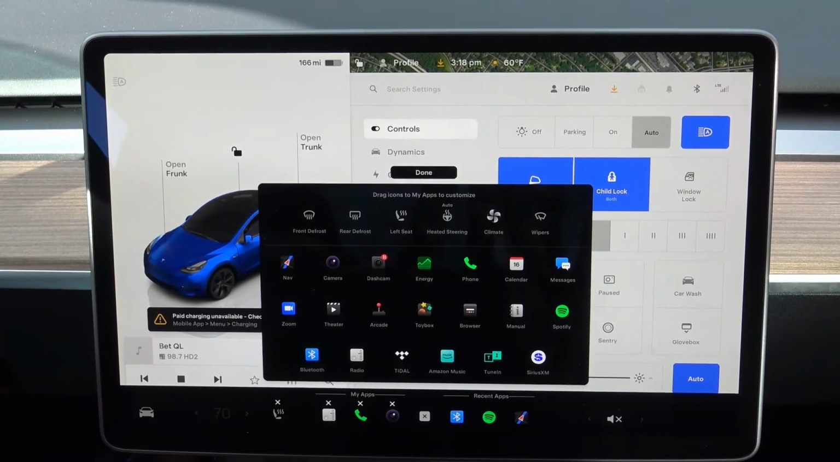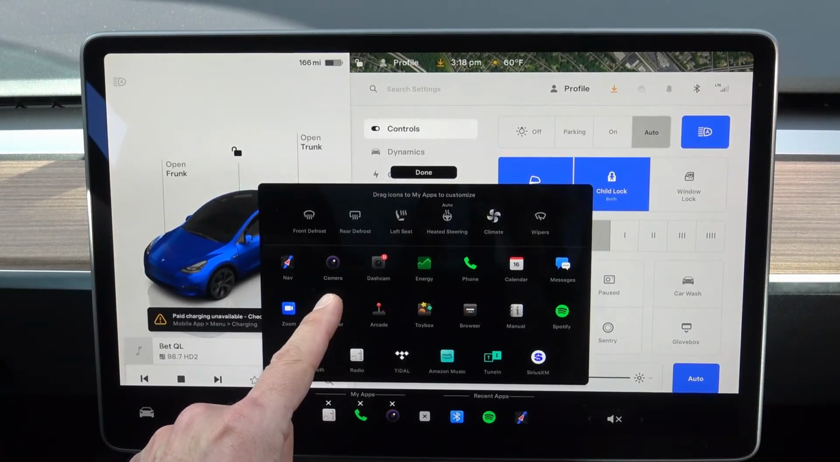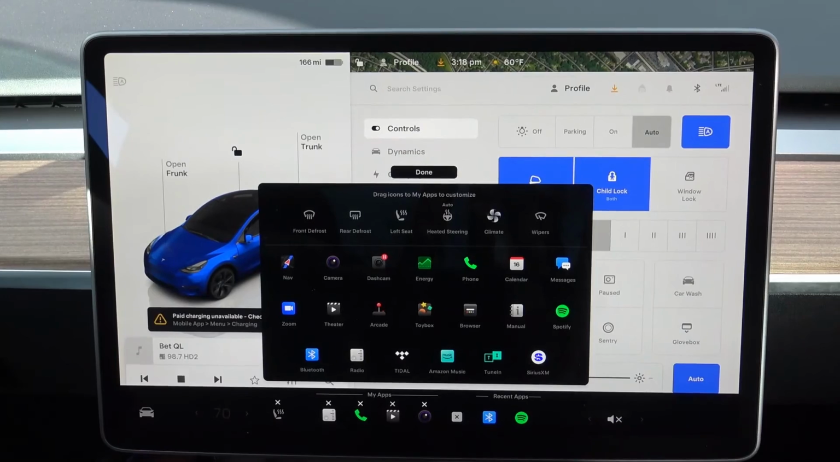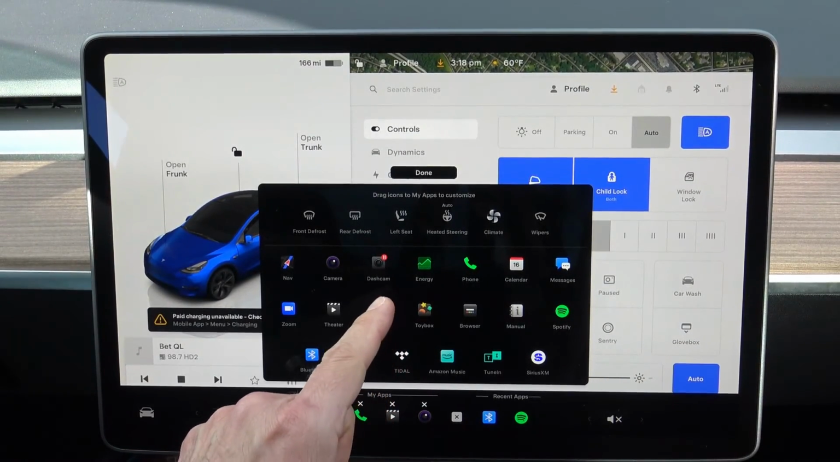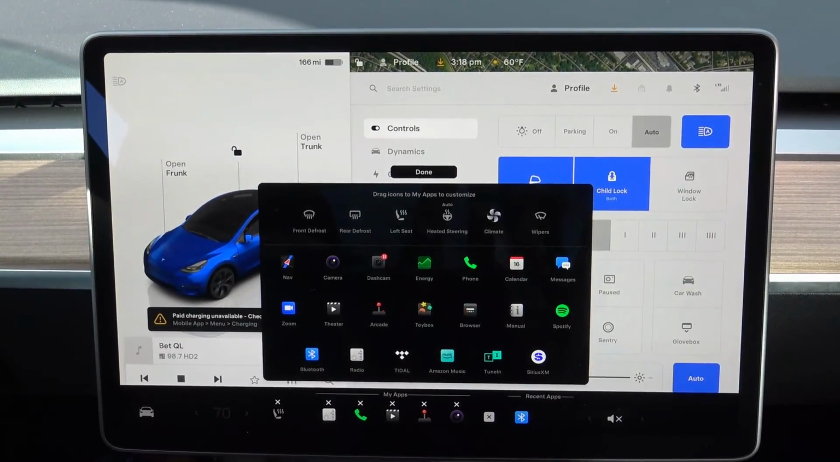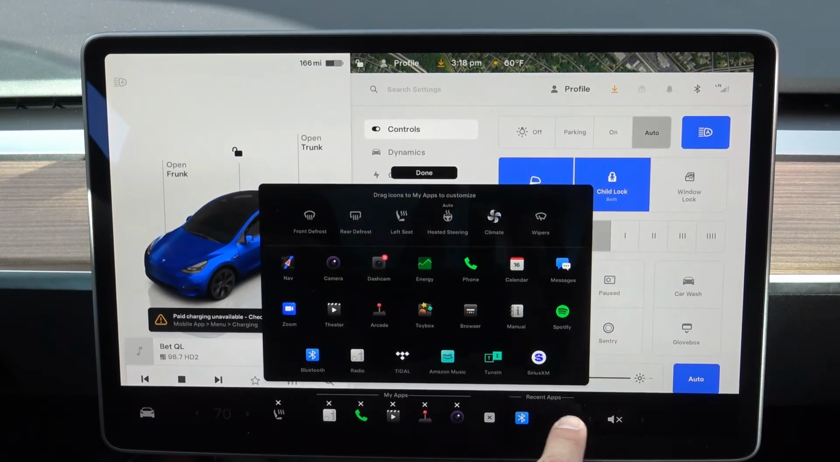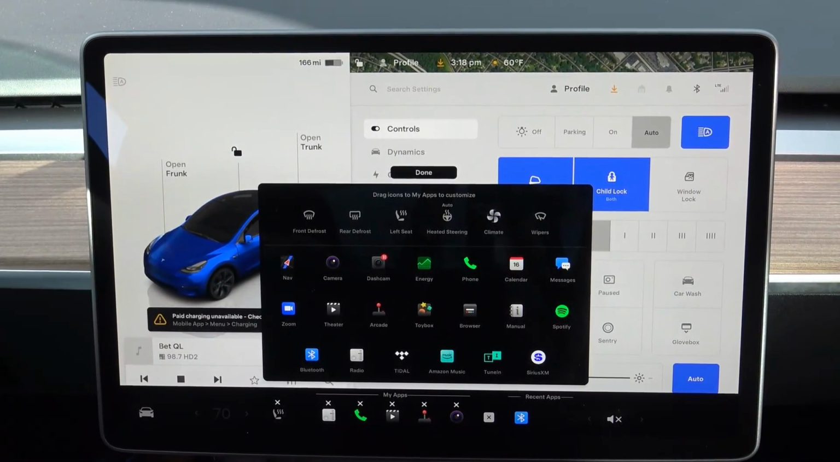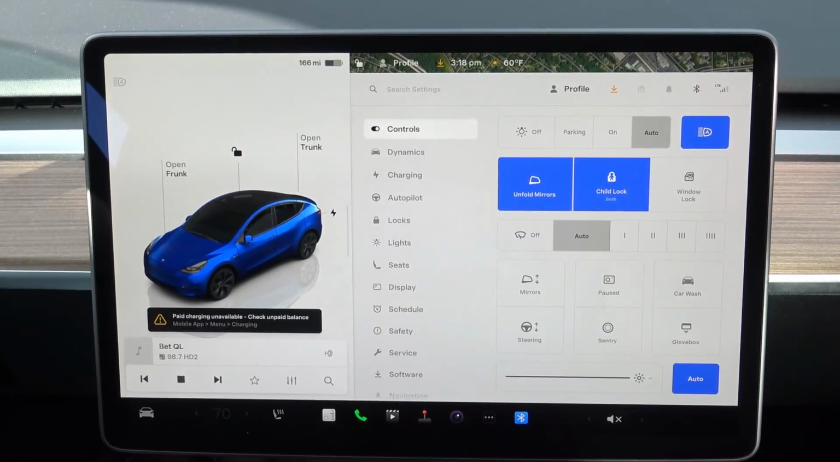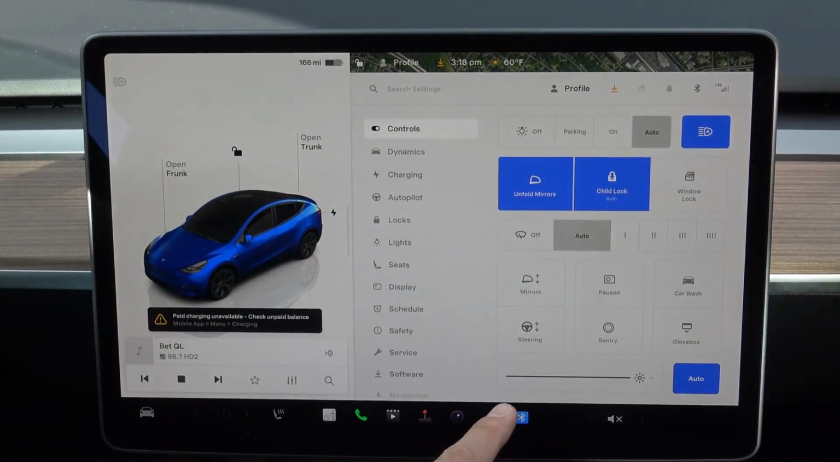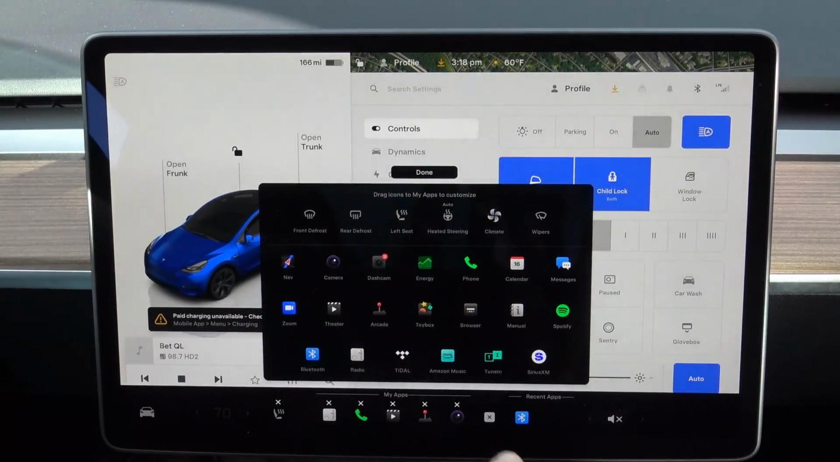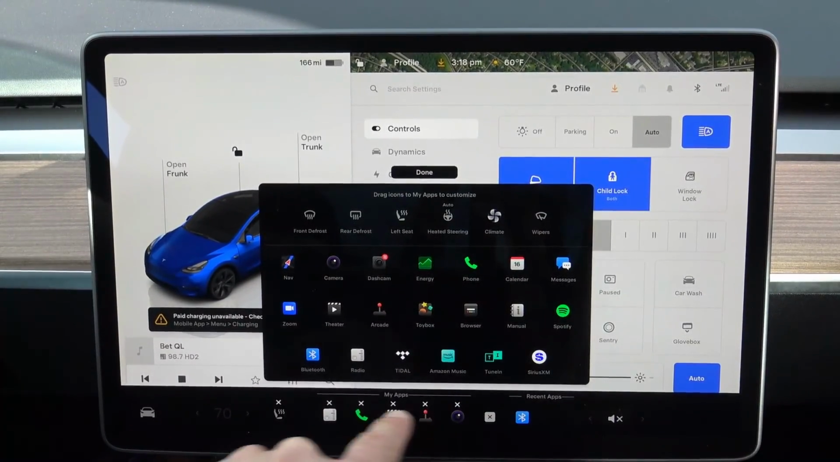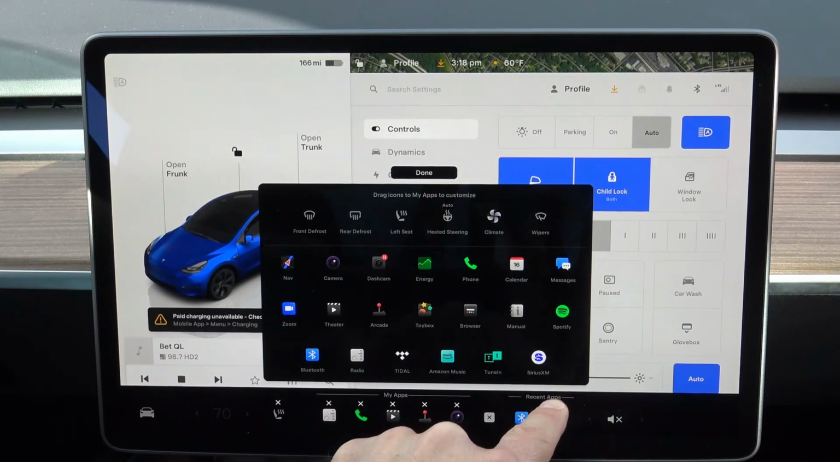So let's just say I wanted to put Theater here and Arcade here. And you see how Recent Apps went down to 1, but now I have 5 here, and you can X that out, and then it's memorized. So that is how you customize the bottom toolbar under My Apps and Recent Apps.